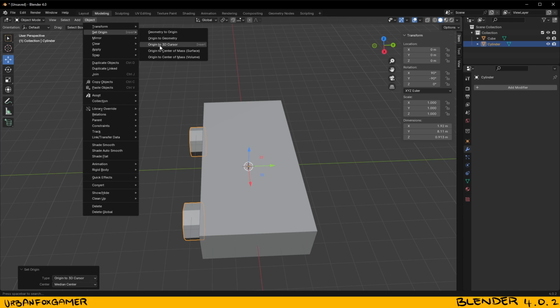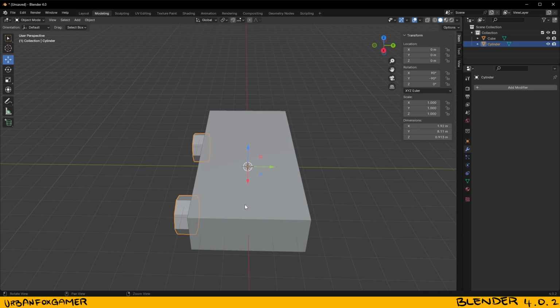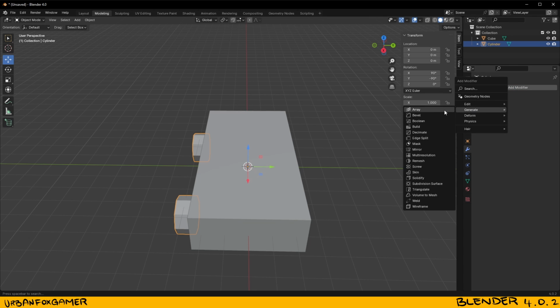What I did was origin to 3D cursor by pressing Insert. That is the usual keybind of 3D Studio Max of affect pivot. If you click this one, we are now going to this icon. This is the modifier tab in 3ds Max. You can search that modifier, but what we need here is generate mirror.